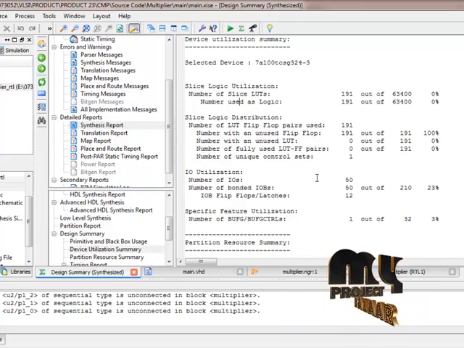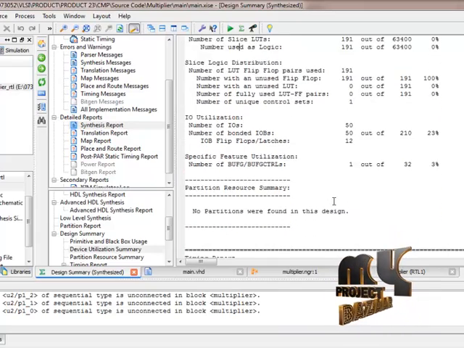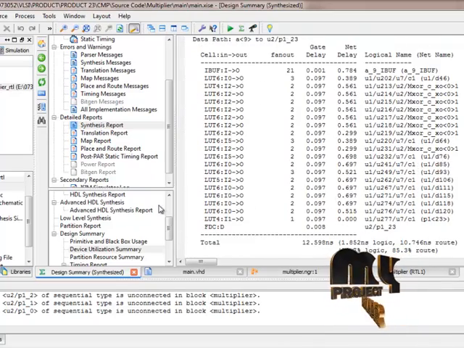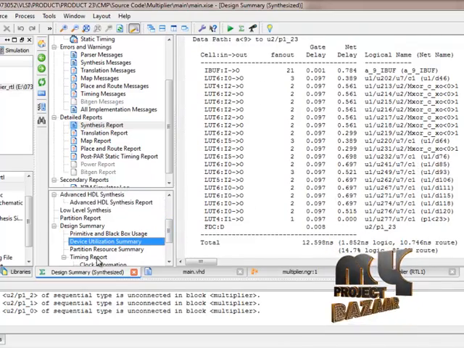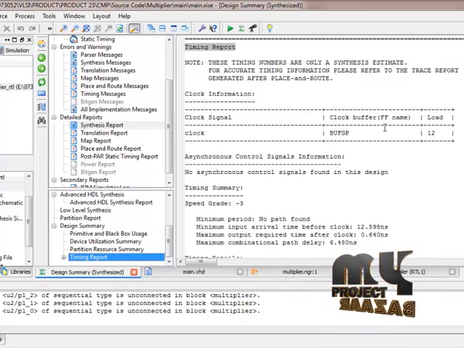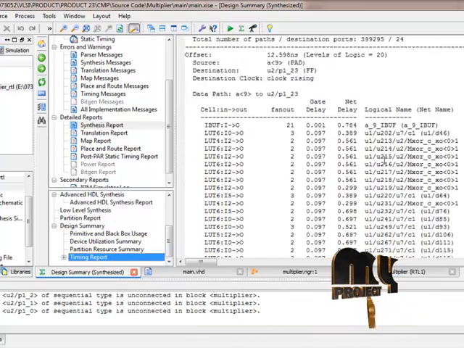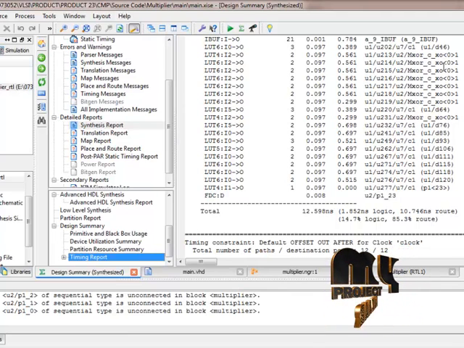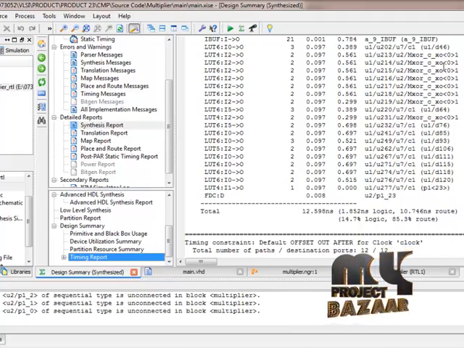So after this process is completed, we go to the timing. In the timing report we see how much time the process takes to run. It takes 12.598 nanoseconds for the full process to complete.